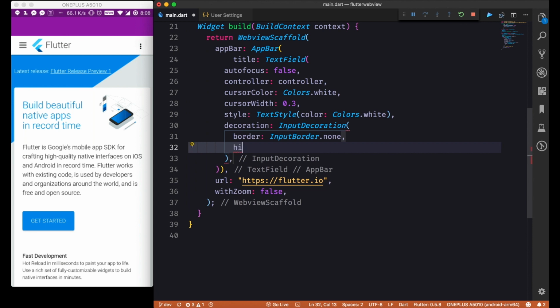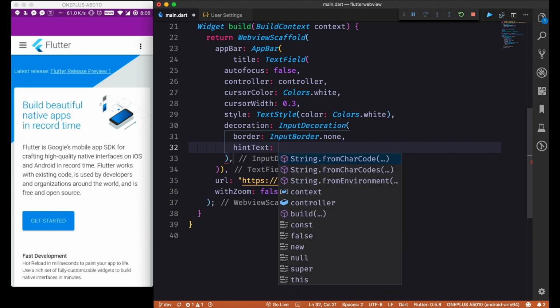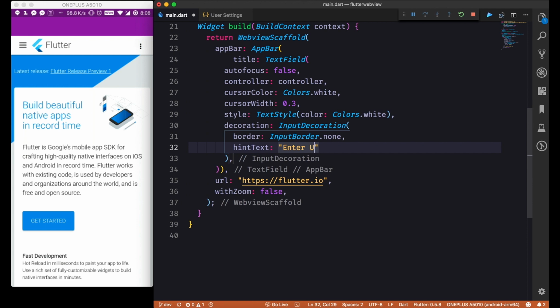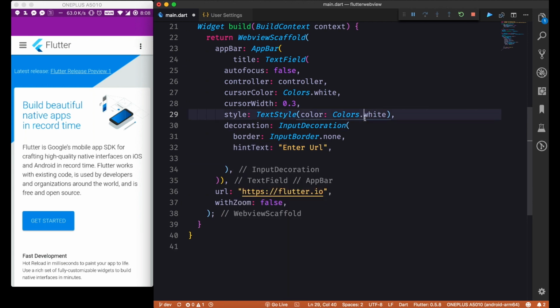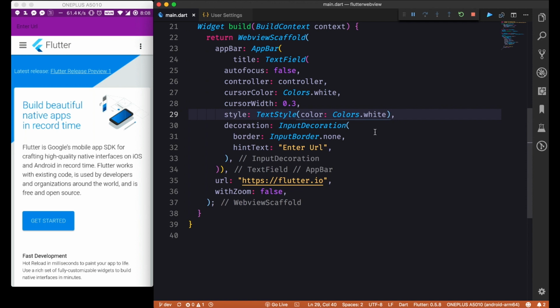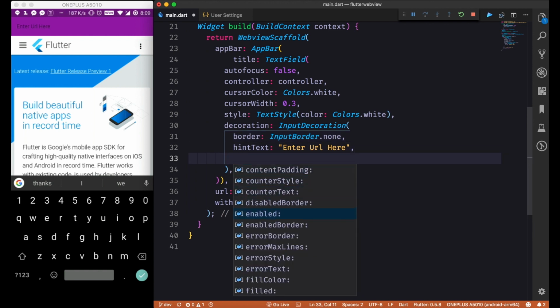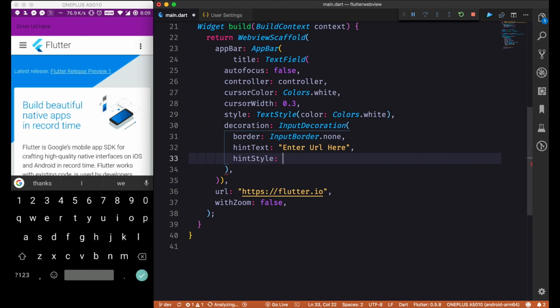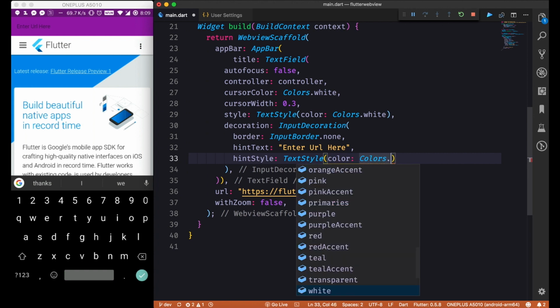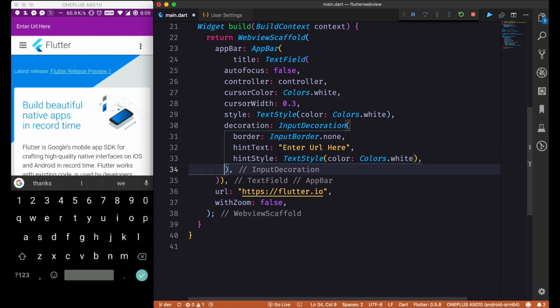And now we need a hint so that we can understand where our input text is. So we can have a hint text where we can say enter URL. Okay, and let's just refresh it, and it is looking good. We can also enter a URL here, should be good. That makes more sense. Yeah, and this is working. Okay, so this is what we have, and we can also give the hint a color of white, maybe Colors.white, and then it should look good.